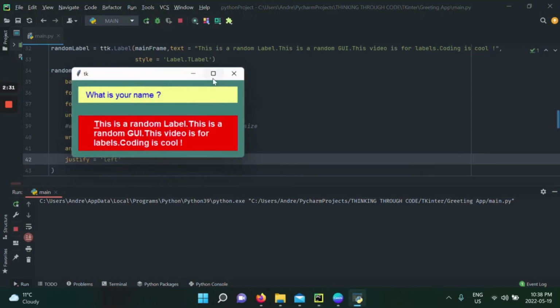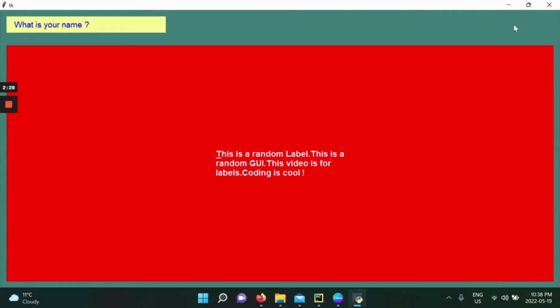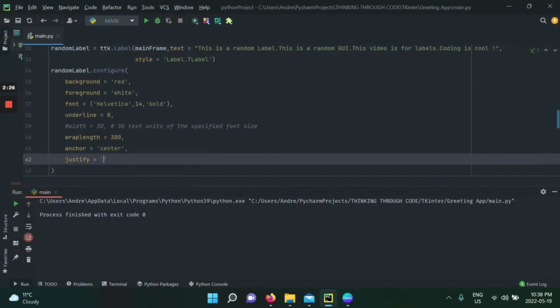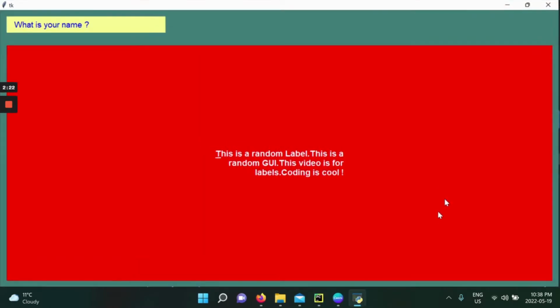we go back to our default. That shows our text aligned towards the left. And obviously, you guessed it, the last value will be right. And that's it. It's aligned towards the right. And that's basically what justify and anchor is.